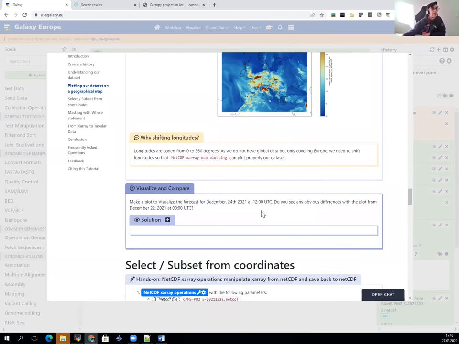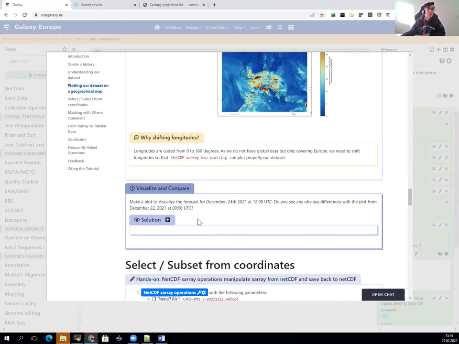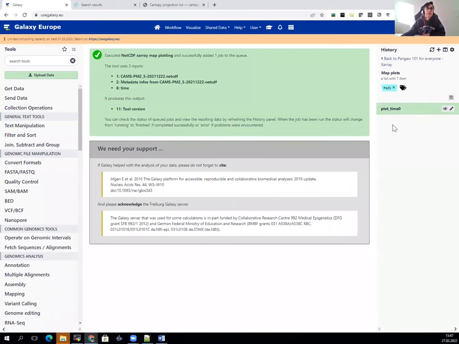Then we'll have to answer a question, which is to make the same plot, but this time to visualize the forecast for the 24th December at 12 UTC. Okay, so let's have a look. Let's try. And again, every time you always have the solution to explain how to do it. Okay, let's go back here and see the plots.